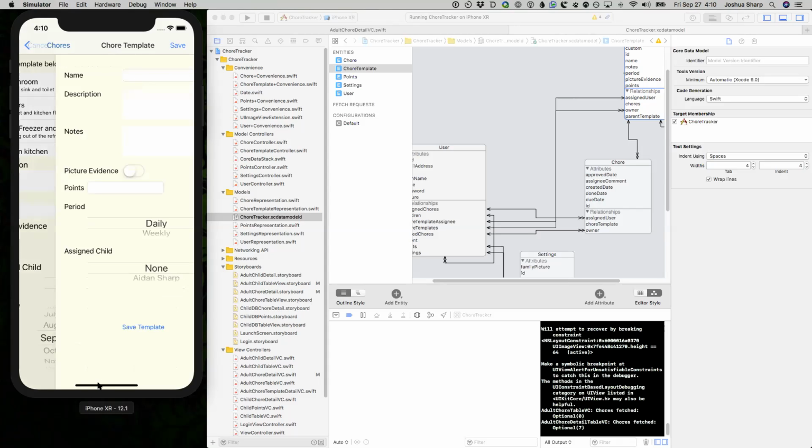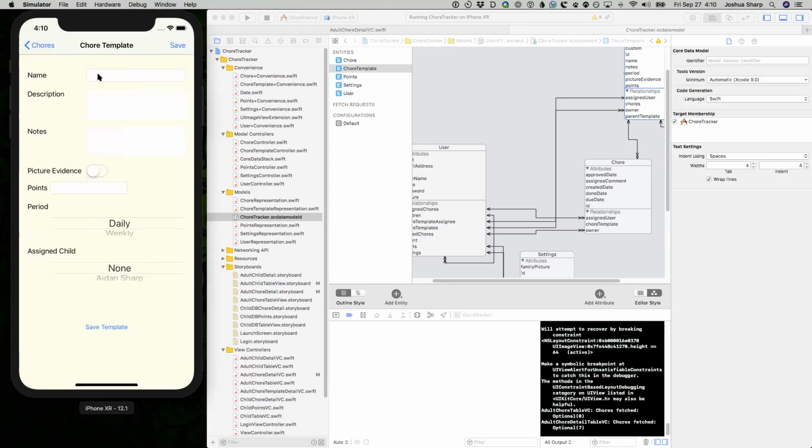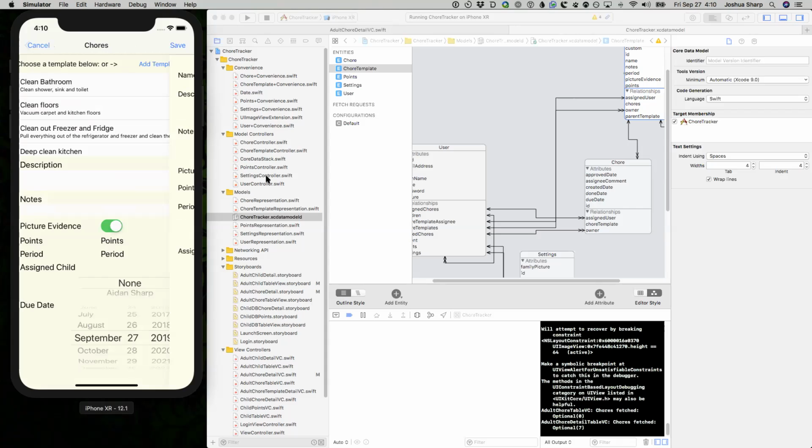my simulator doesn't always refresh great. You can come here, put in a name, description, notes, whether they're going to give picture evidence, how many points for that, and the periodicity or the period for that chore. And then these are, other than Angry Child, these two are mine, so I just use their name. And I could assign it to a particular child or not and save that.